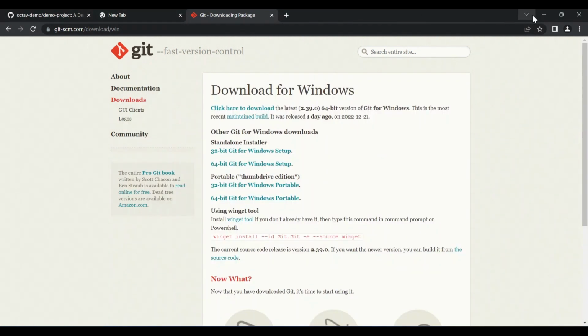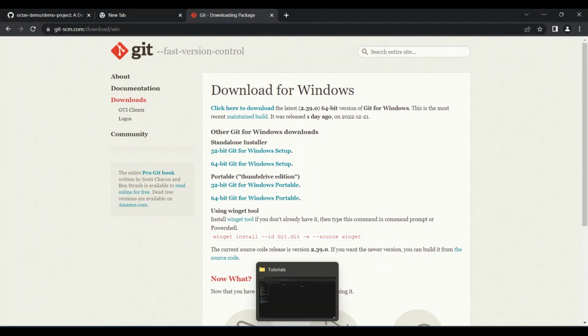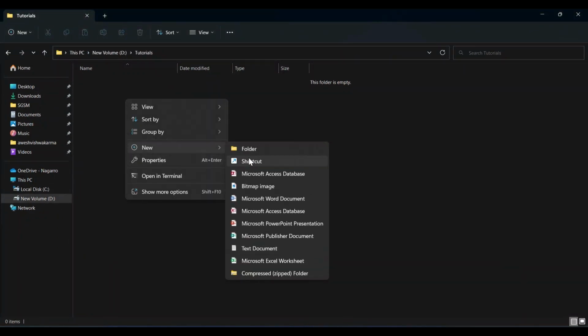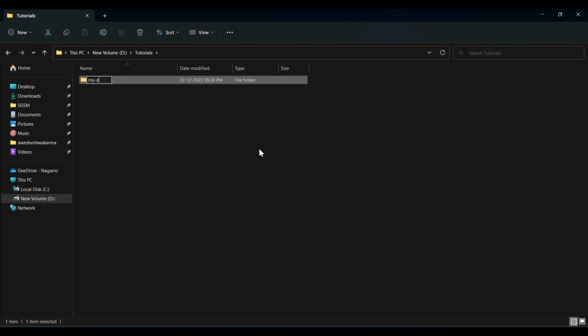We are going to create a new project. I'm going to show how you can link your project with GitHub. So I'm going to create a new project, and it is a simple HTML project. For that, I'm going to create a new folder. Maybe I can give that folder the name my demo project.